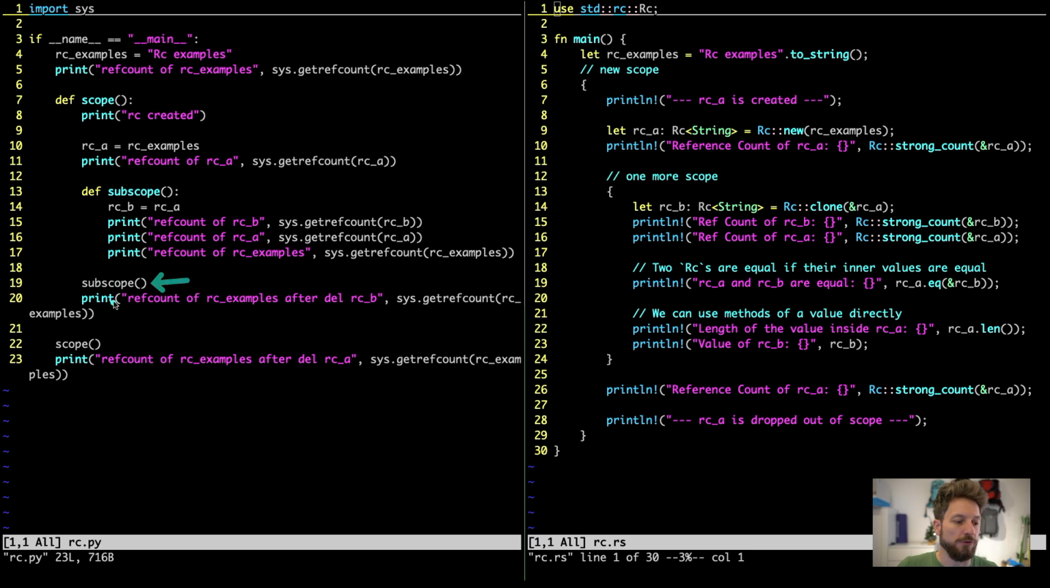We just call the scopes as well, so that our Python interpreter actually does the things we want. And every time we get our reference count to see what's happening to it when we then start leaving scopes. On the right side, we also do that, but here we have to explicitly tell the compiler that we want to have a new reference counted pointer. And we create one by this line.